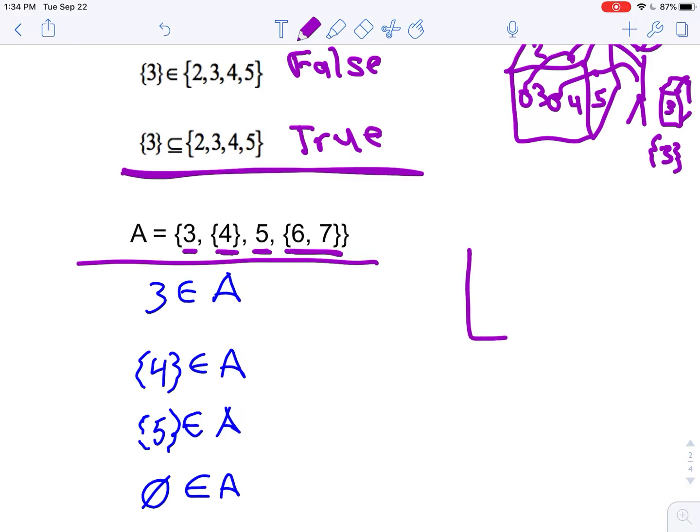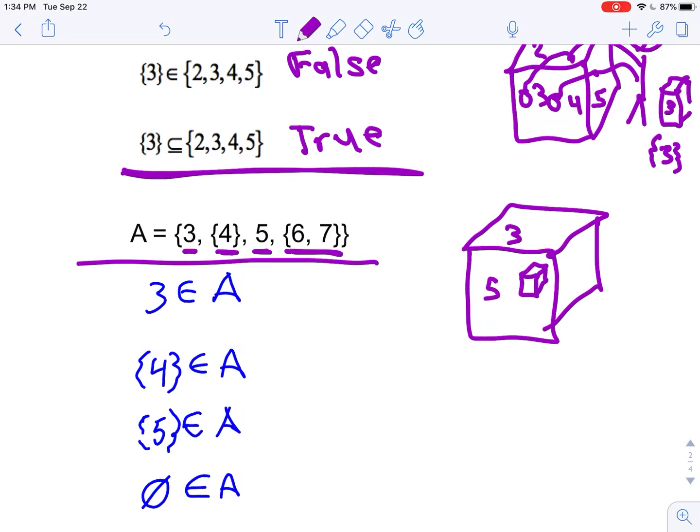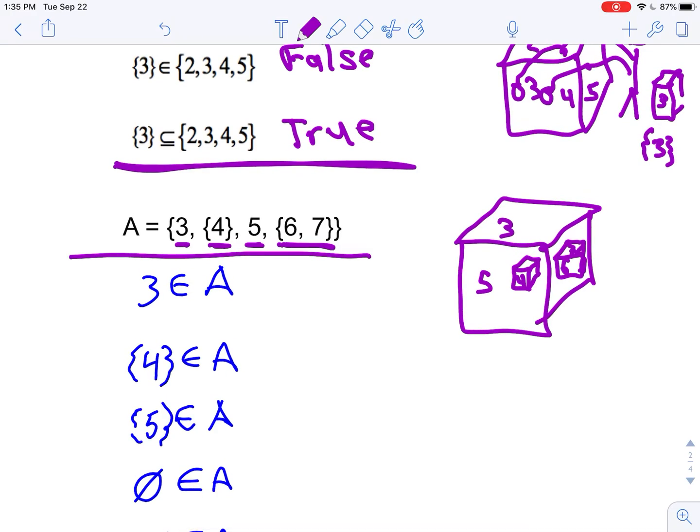Again, if we looked at it as Boxman would, right now we've got a 3 and a 5 floating free in here. We have a box with a 4 in it, and then I got another box over here in the corner that's got a 6 and a 7 in it. 1, 2, 3, 4. See? All right, so is 3 an element of A? Yes, it is. That is a true statement.